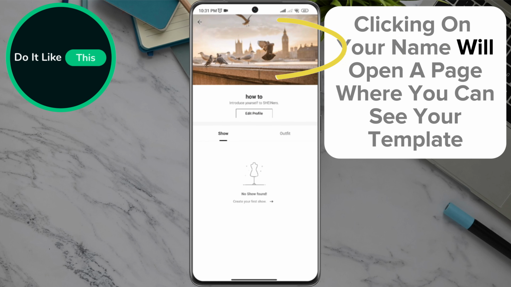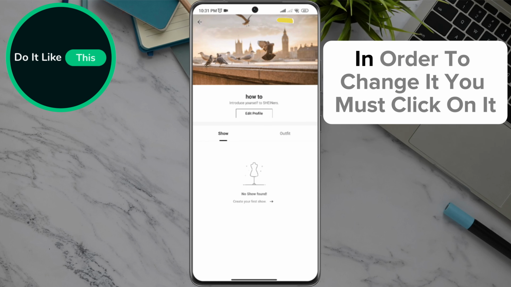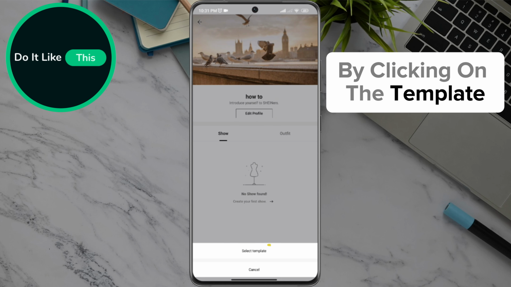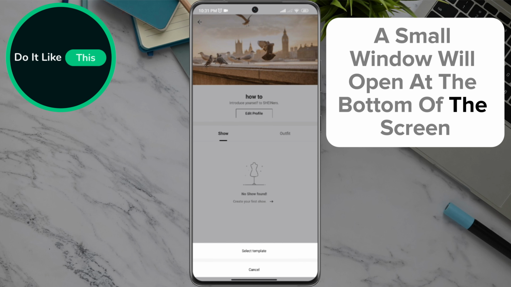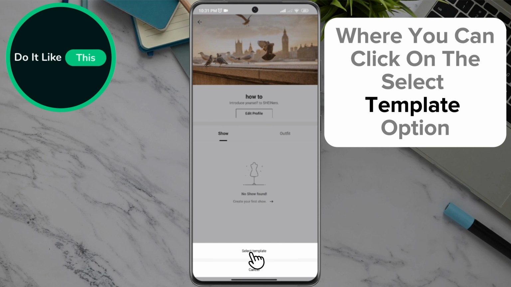Clicking on your name will open a page where you can see your template. In order to change it, you must click on it. By clicking on the template, a small window will open at the bottom of the screen where you can click on the Select Template option.